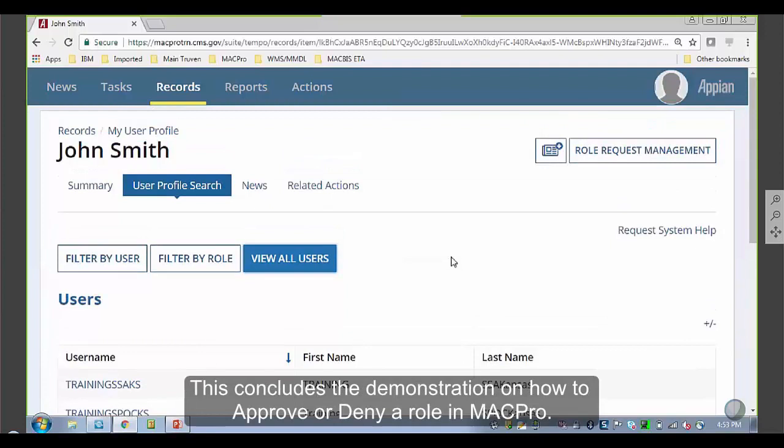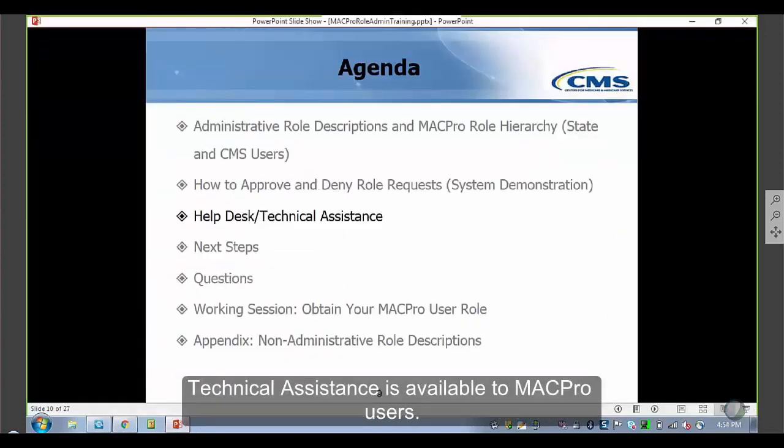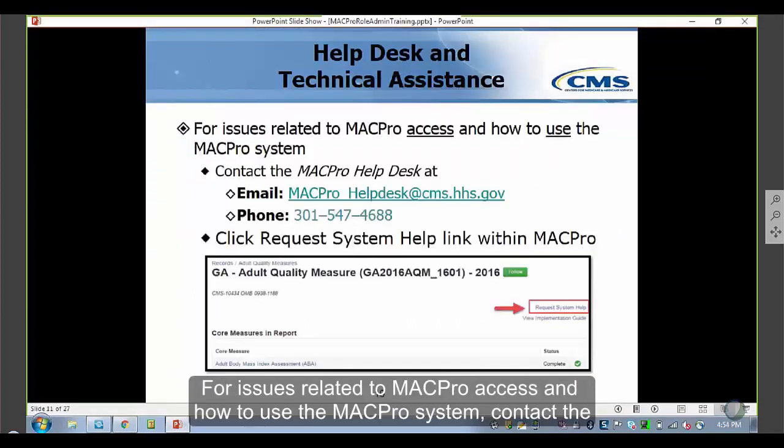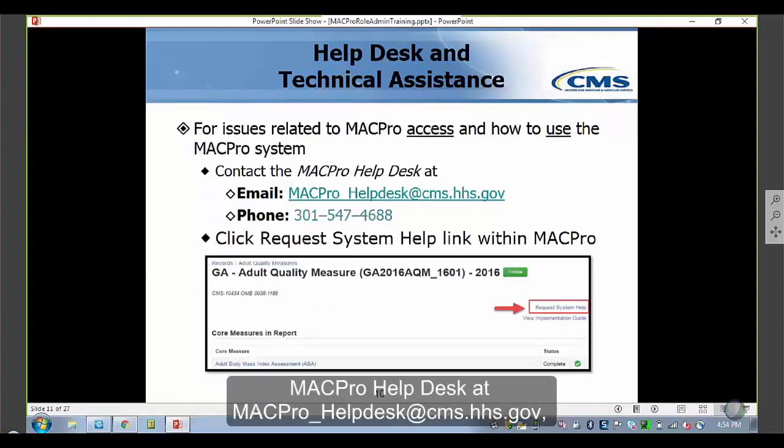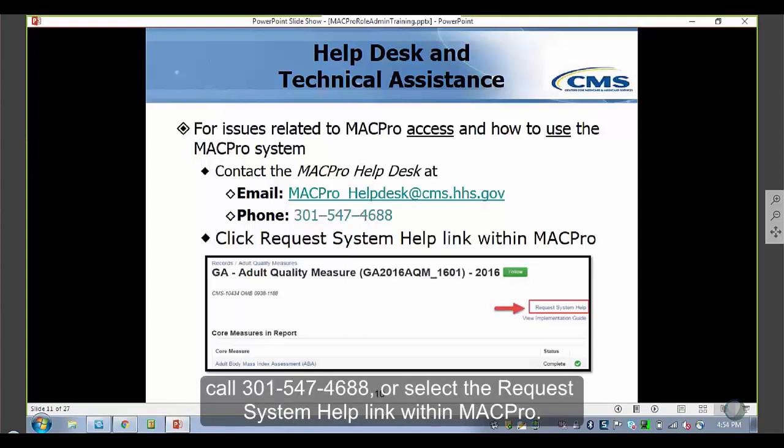This concludes the demonstration on how to approve or deny a role in MACPro. Technical assistance is available to MACPro users. For issues related to MACPro access and how to use the MACPro system, contact the MACPro Help Desk at macpro_helpdesk@cms.hhs.gov, call 301-547-4688, or select the Request System Help link within MACPro.